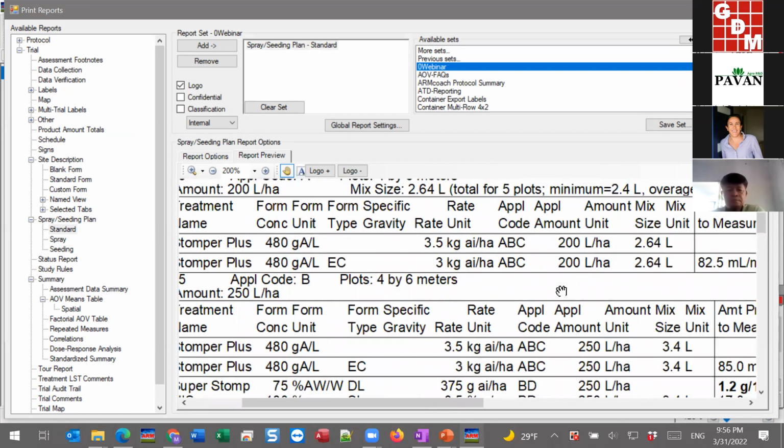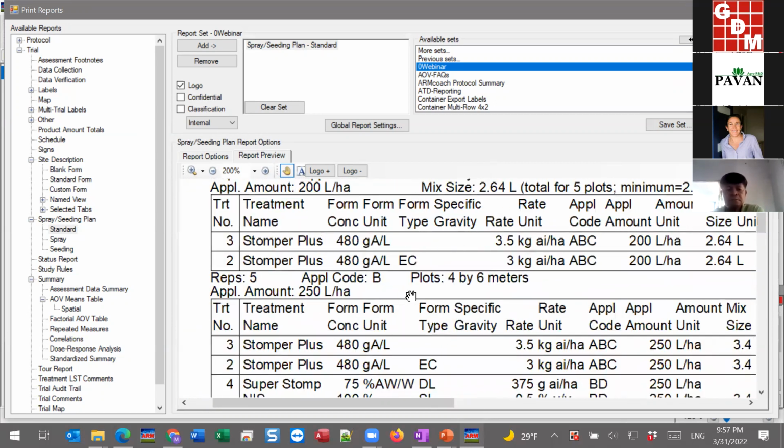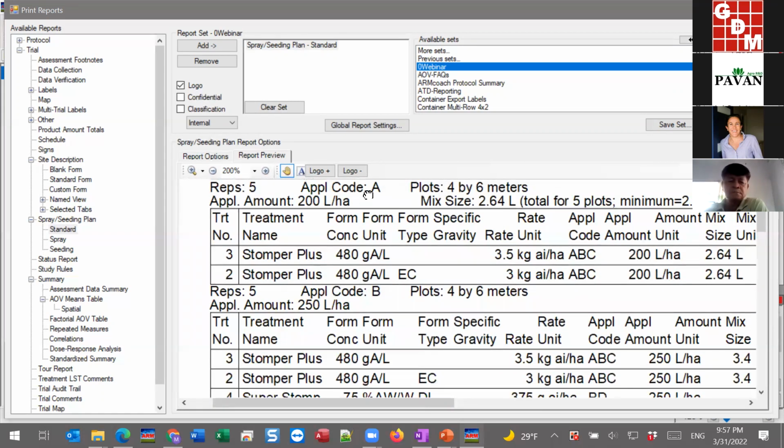There is a certain situation where ARM will force the report to be split out by application code, whether or not you choose to do that. And the reason in this case of why that's happening is if we look at the details of applications A and B, it's pretty much the same as that last trial that we had open. So the application amount is 200 liters per hectare for application A, and it needs to be larger for application B.